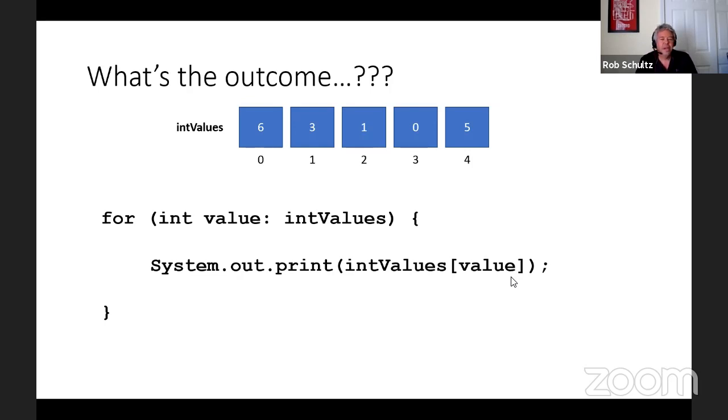Okay, if the outcome you came up with was that this for loop is going to display 63105, raise your hand. Be honest. Okay, put your hand down. We can't see you.